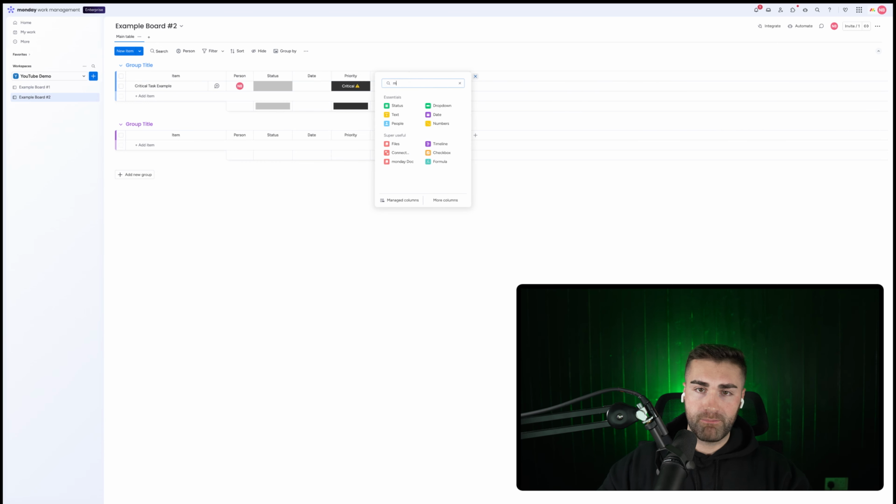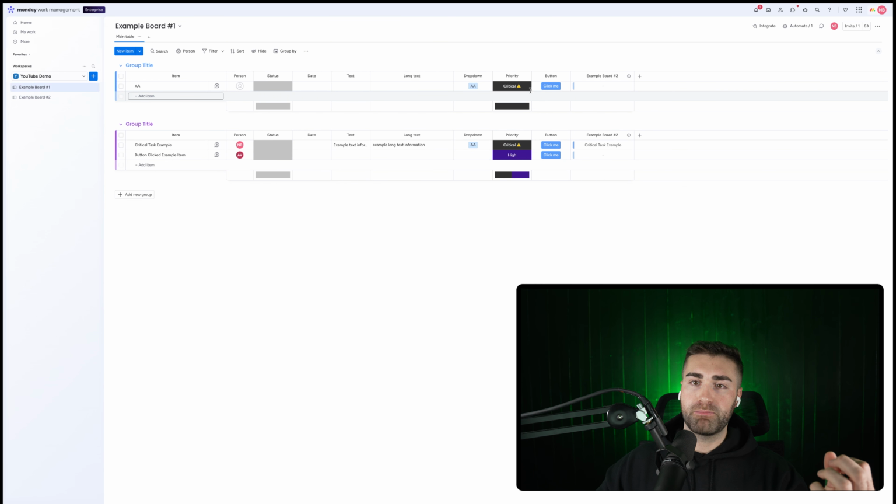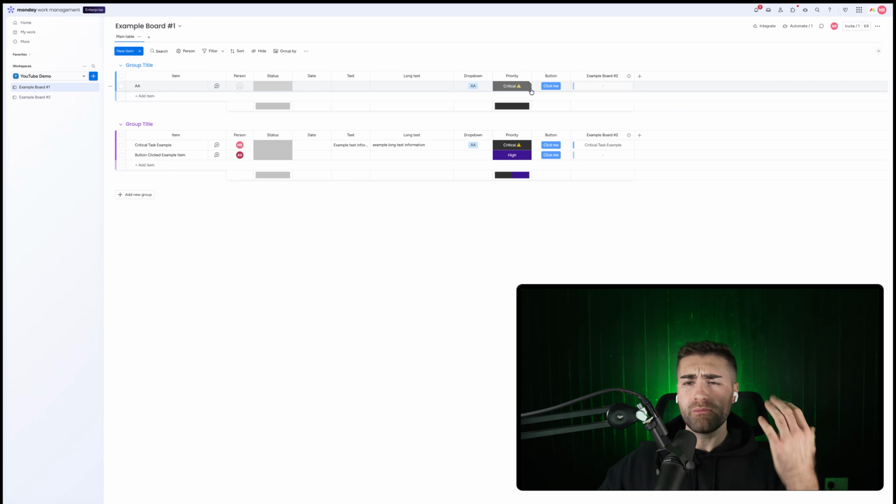And then we can mirror data points over from example board number 1 onto example board number 2 via mirror columns. So we can mirror over, let's say, the person as an example. You can mirror over whatever you like; it's entirely up to you. But also not just the button, but the status column as well. So to be thorough, I will show you that as well.